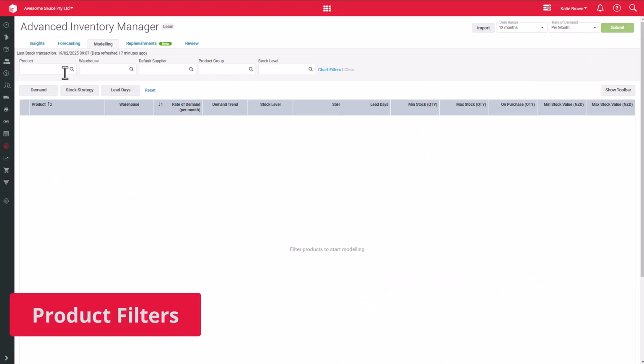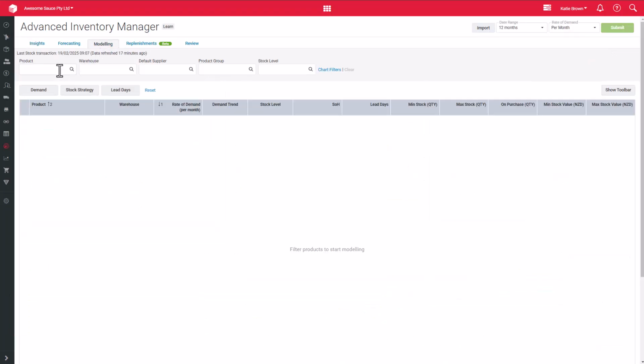Product filters. Use filters to focus on specific products, categories, or warehouses. Tailor your view to match your inventory planning needs.